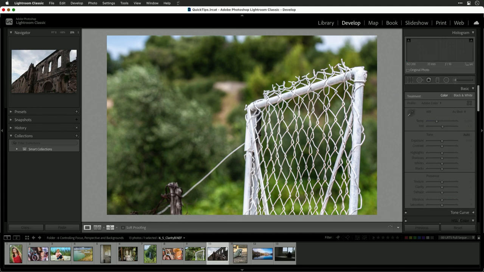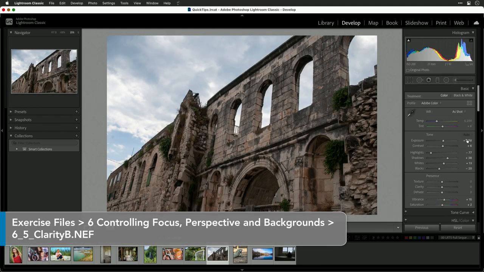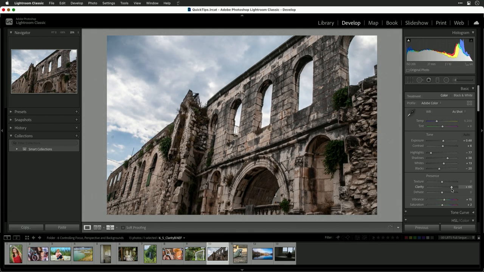Let's take a look at another image here. We'll do the same thing. We'll choose auto to get the right balance, and then watch clarity come to the rescue. It really just brings out the detail there in both the sky and those rocks, emphasizing the difference between the light and the dark areas. Little bit of texture, and we've really brought that image back to life.